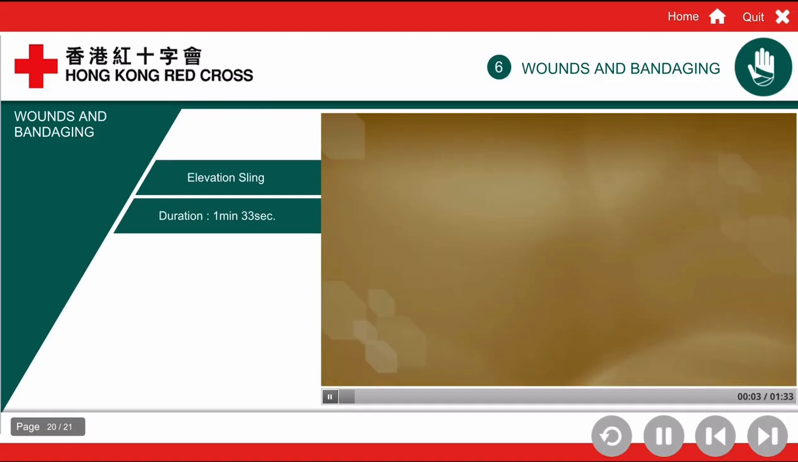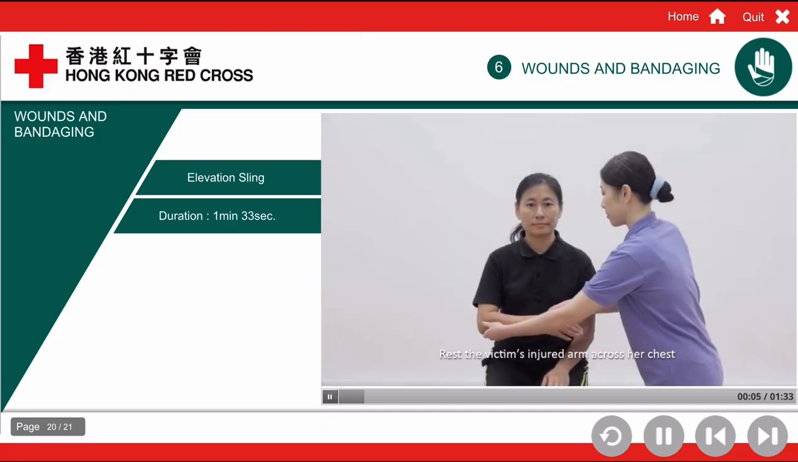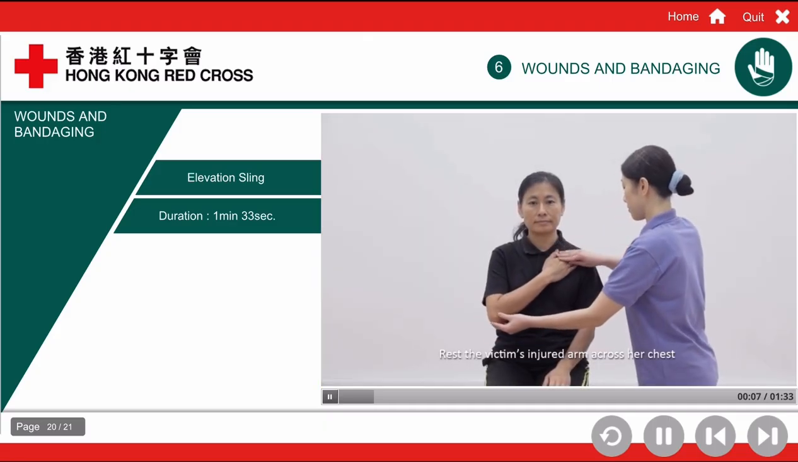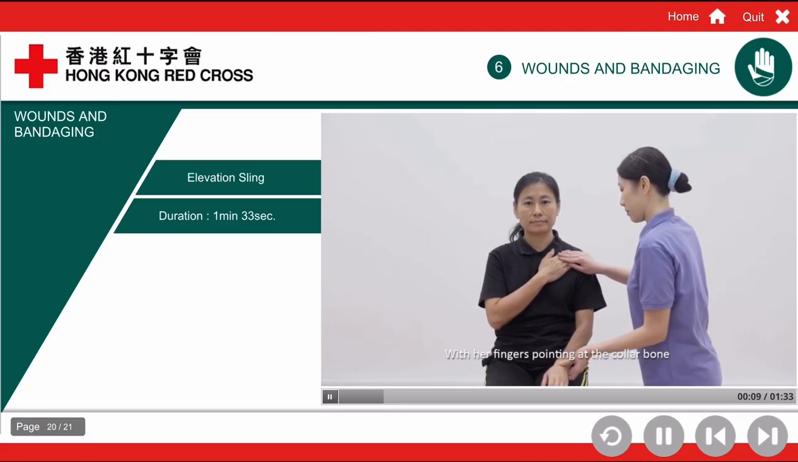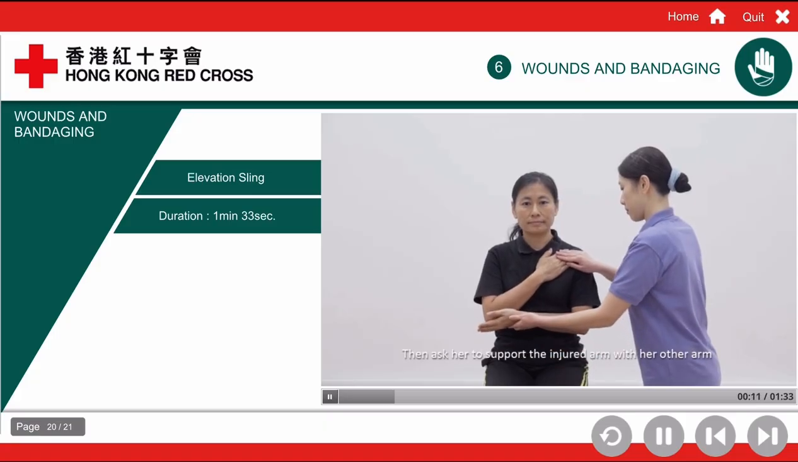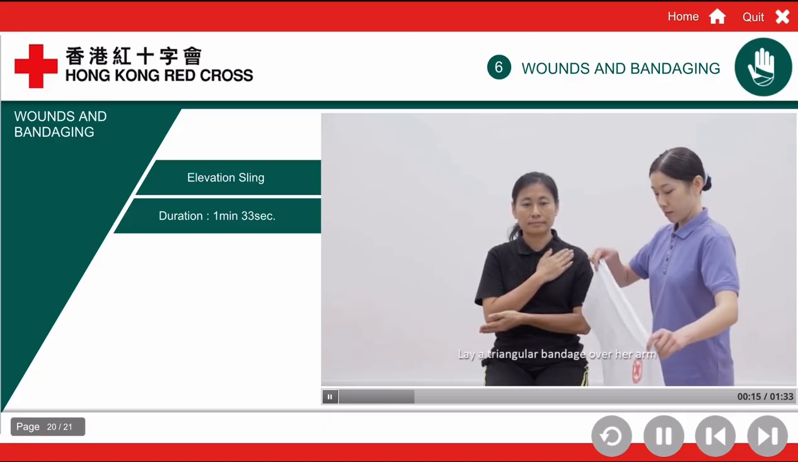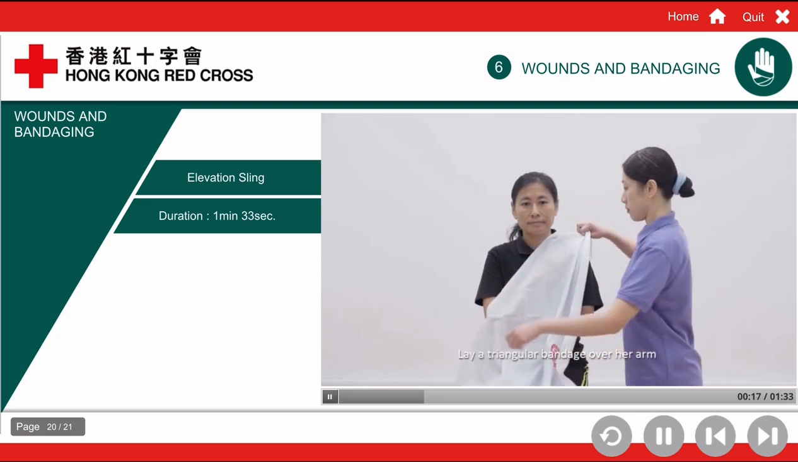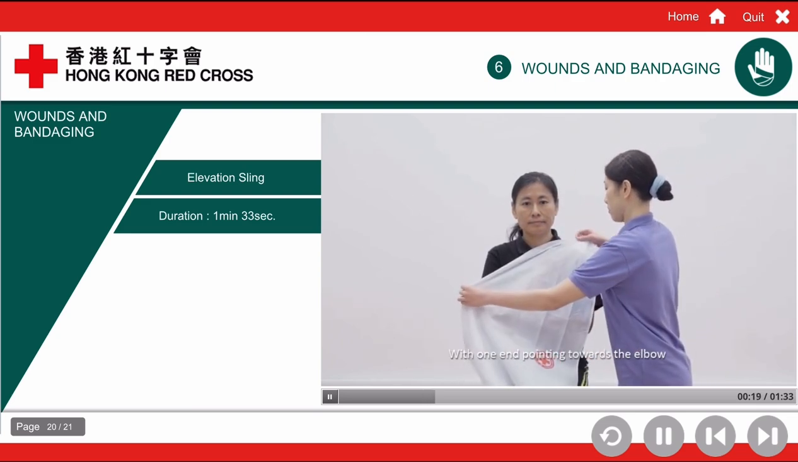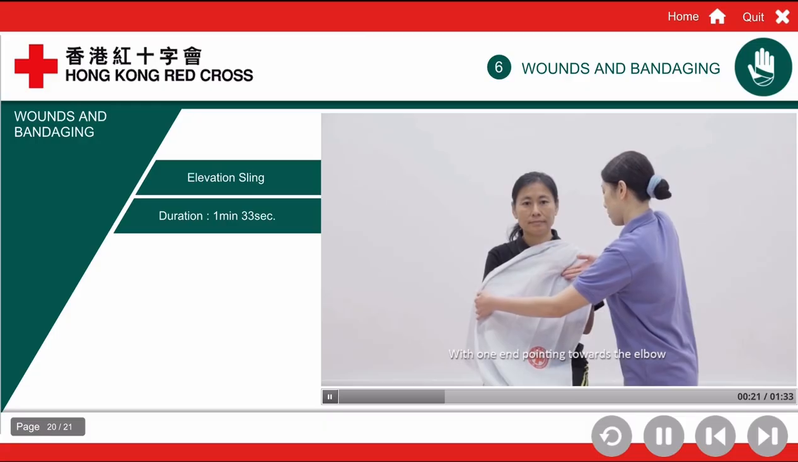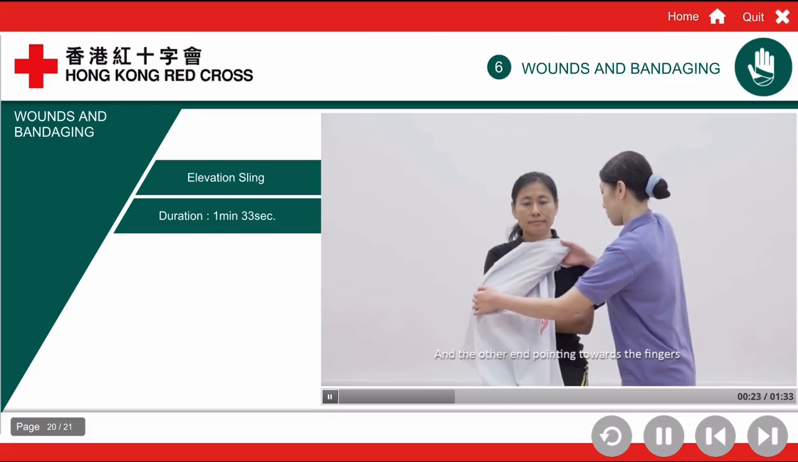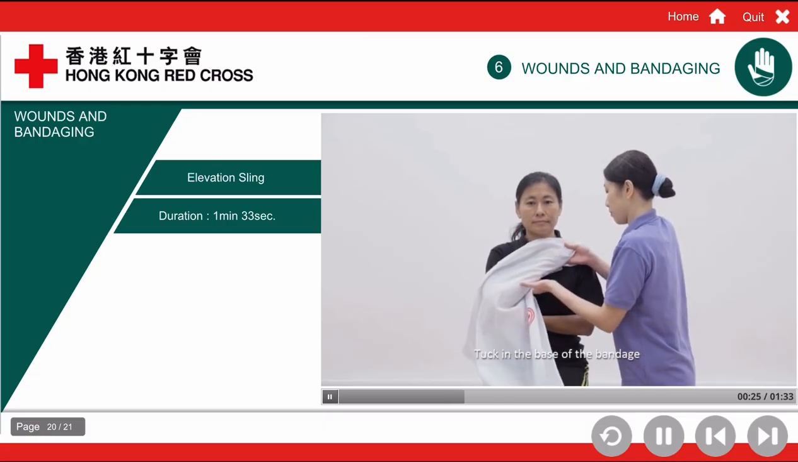Elevation sling. Rest the victim's injured arm across her chest with her fingers pointing at the collarbone. Then ask her to support the injured arm with her other arm. Lay a triangular bandage over her arm with one end pointing towards the elbow and the other end pointing towards the fingers. Tuck in the base of the bandage.